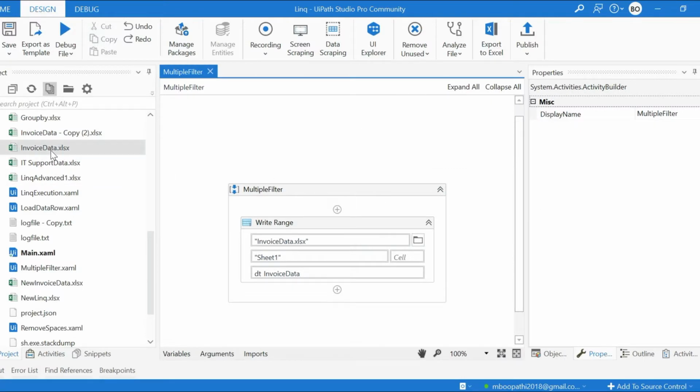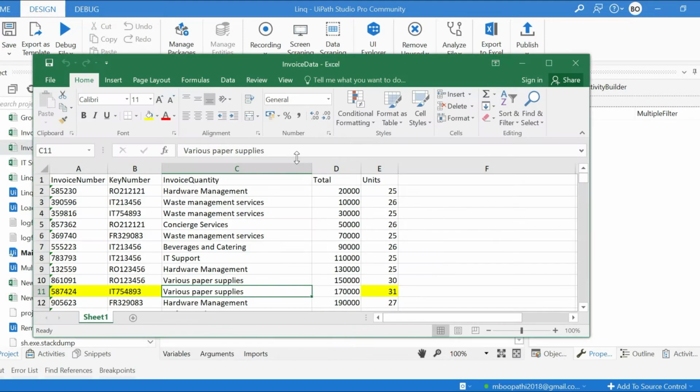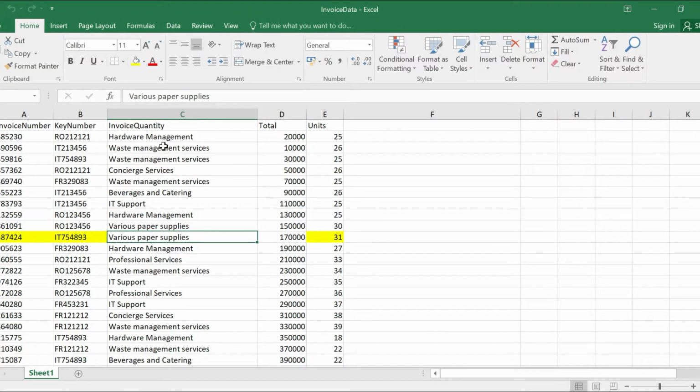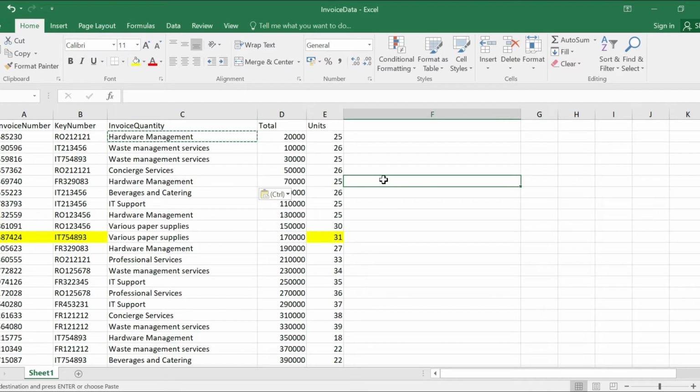Okay, now I will open the invoice data Excel sheet and show what we are going to filter. So we have 5 columns: invoice number, key number, invoice quantity, total units. Now I want to filter hardware management having units equal to 25. I will rename some other invoice quantity as hardware management. Now I want to filter in this Excel sheet invoice quantity having hardware management and units having 25.